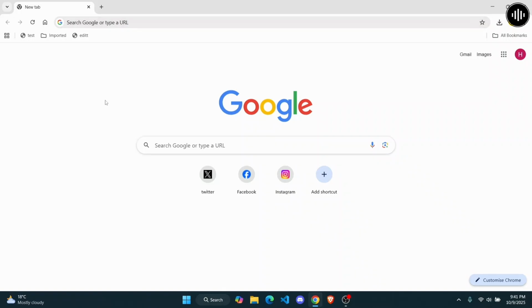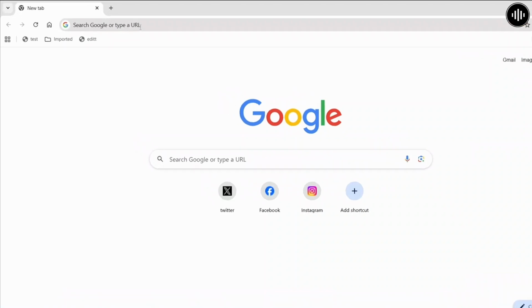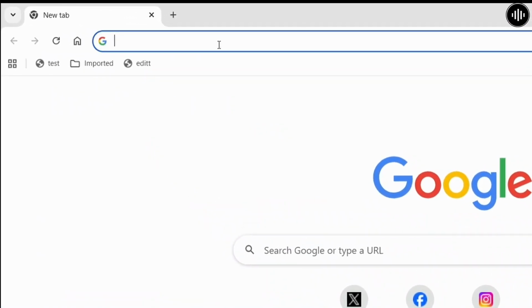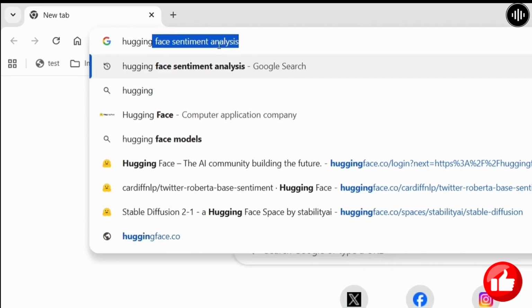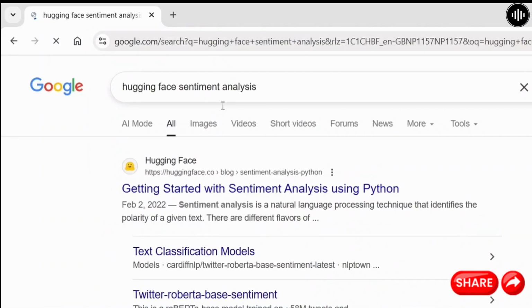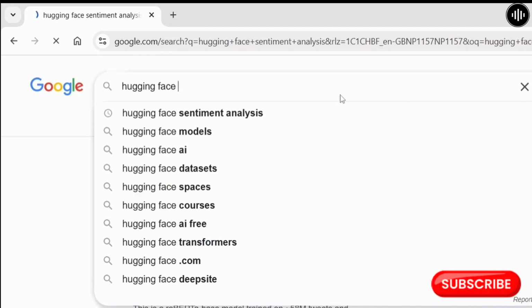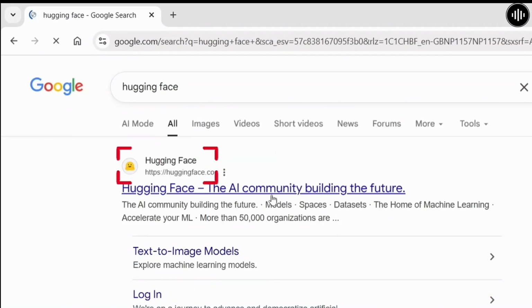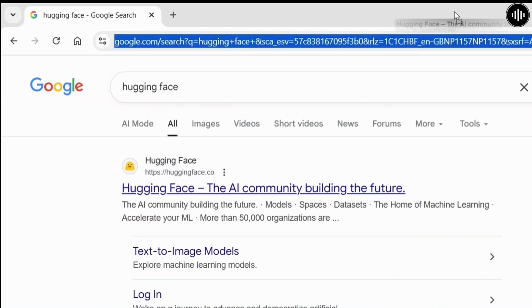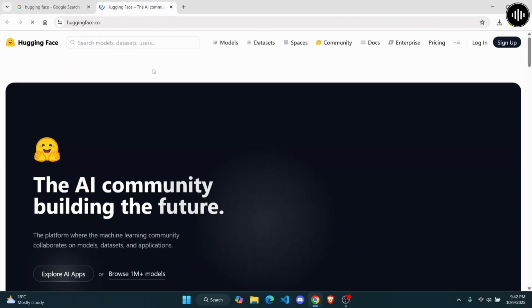In today's tutorial, I'm going to show you how to easily create a new account on Hugging Face. So simply what you have to do is click on the search icon right here and then search for Hugging Face and hit enter. Now, once you do that, you can easily go to their official website, the AI Community Building the Future. So go ahead and open this up.